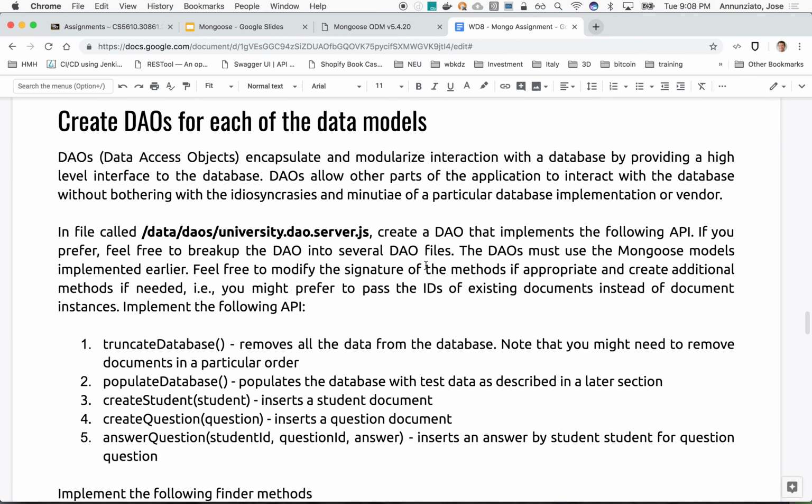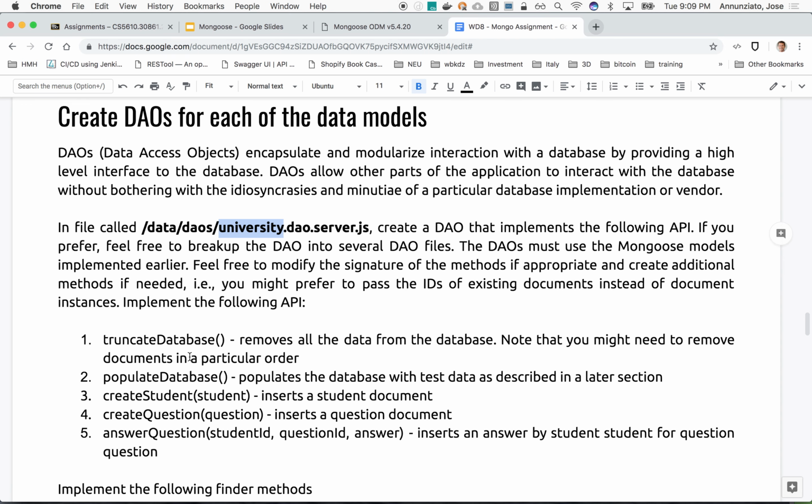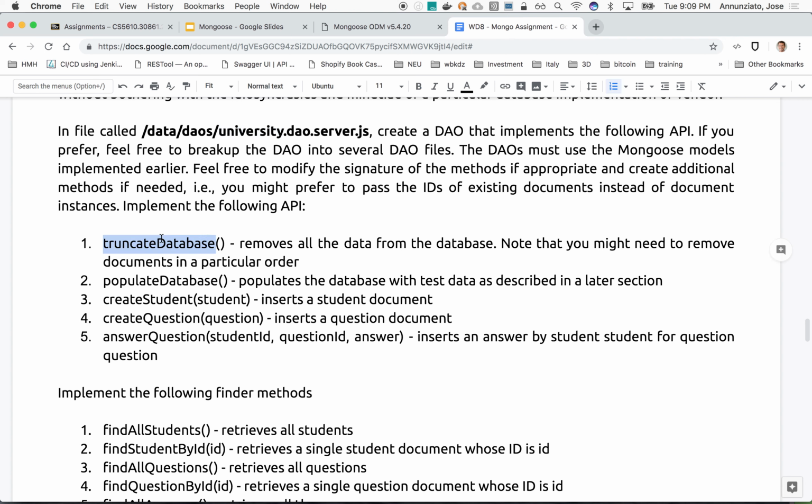Okay, so these are asking you to create a DAO that is going to use all those models to do the following. The first one is going to truncate the database, meaning it's going to erase the database, so there are no students, no answers, no quizzes, no questions, no nothing. And then it's going to populate the database. The populate database is going to take data from mock data.